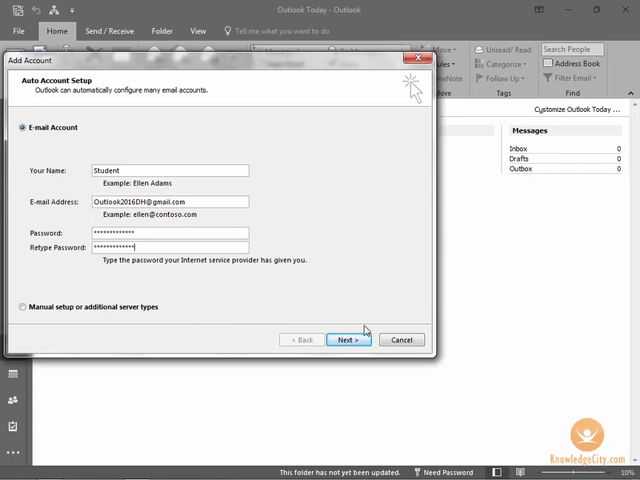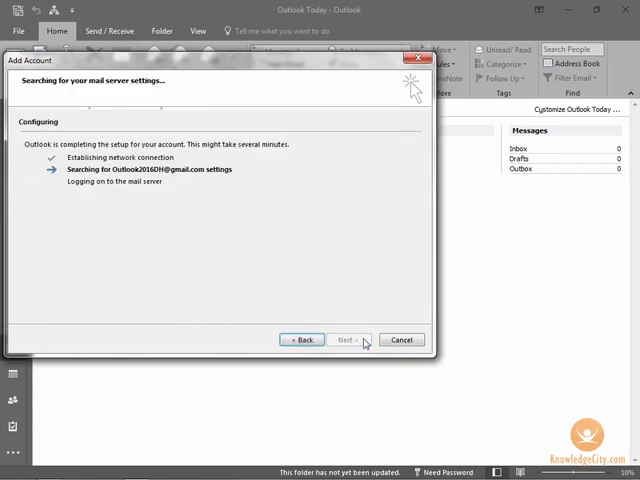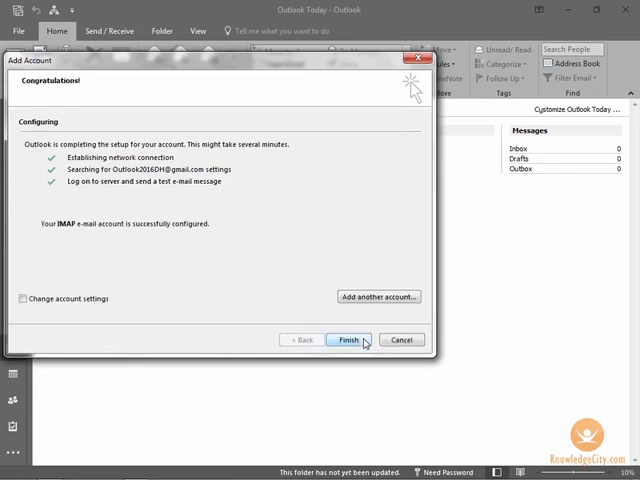Let's watch right now as that happens for us. You can see that Outlook is showing you what it's doing. It's establishing a network connection, and it's searching for my settings. Now it's logging on to the server and sending a test email message. And guess what? My IMAP email account is successfully configured.